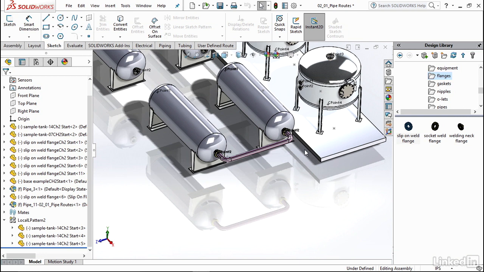In the next section, we're going to work on building onto routes, adding elements, and look at some other ways that we can use our 3D sketching knowledge to make a little bit more complex routes.